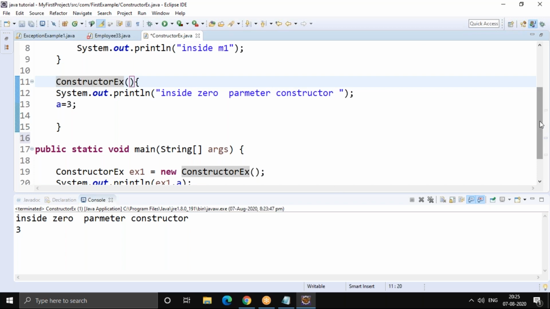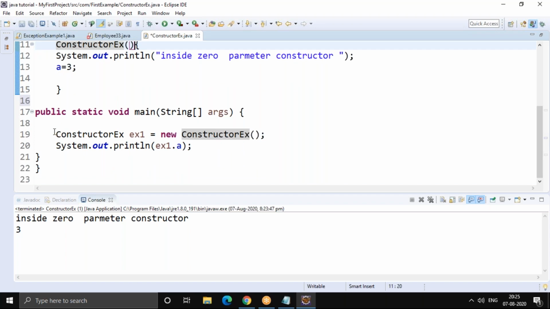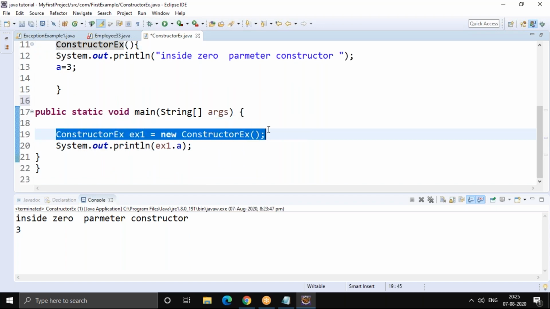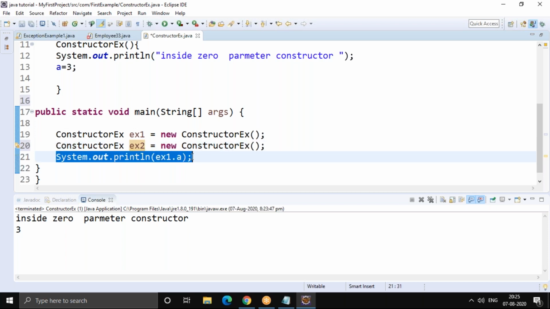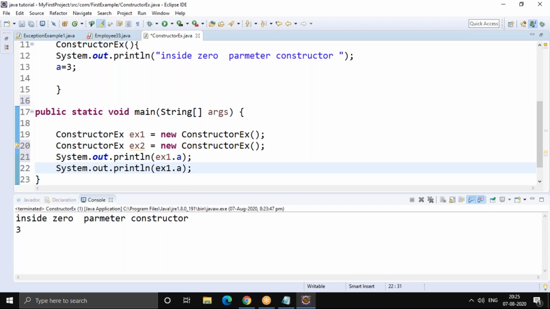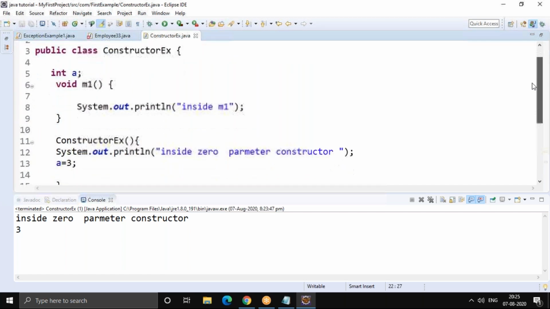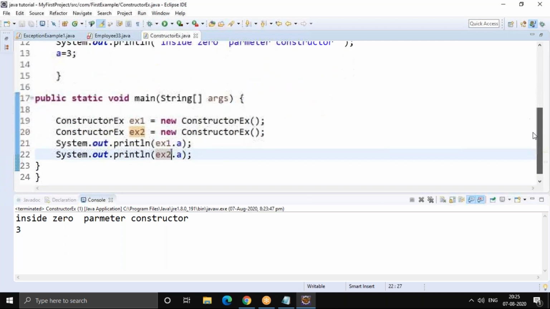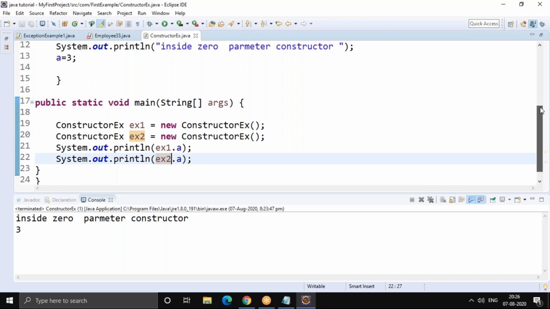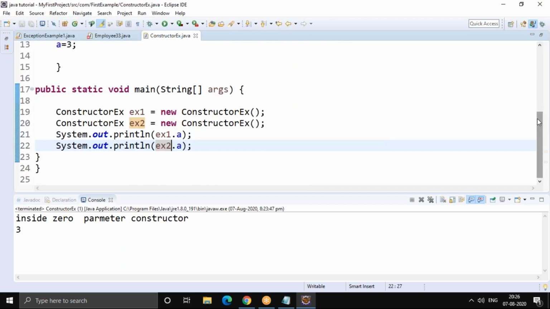For example, as of now you have a 0 parameter constructor and I am creating two objects, ex1 and ex2. And I'm printing the values present in ex1 and ex2. Can you tell me what those values are? If I run that, what is my output, Mike? It will be, can you go up?